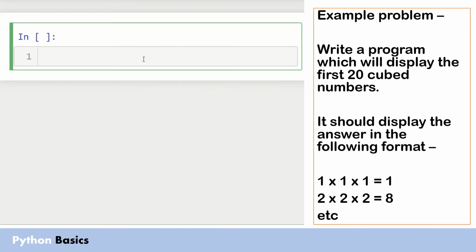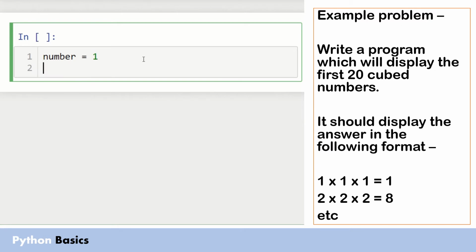Let's consider the solution to the problem of working out the first 20 cube numbers. Now, to begin with, we need to actually do the calculation. So let's start off with a number, which is 1. The reason I put this into a variable rather than just do 1 times 1 times 1 is because I know this is going to change later in my program, because I want 1 cubed, 2 cubed, and so on. So putting it in a variable makes sense. I'll come back to that later.